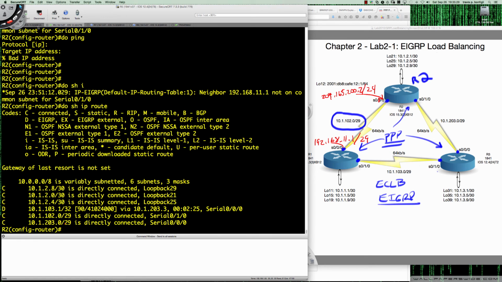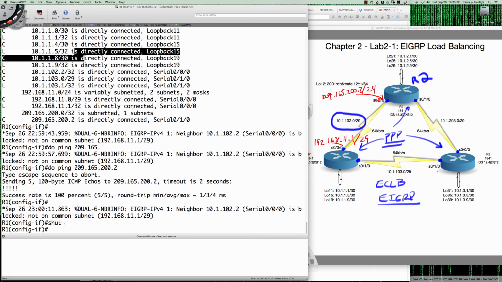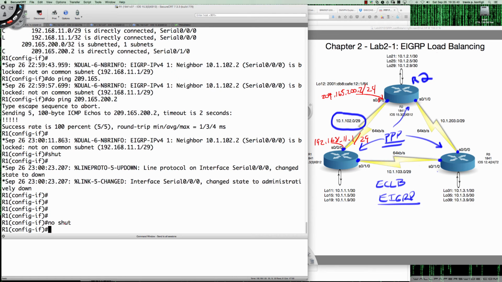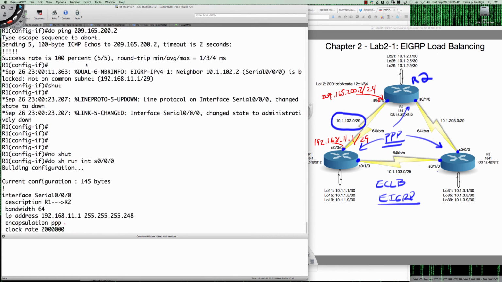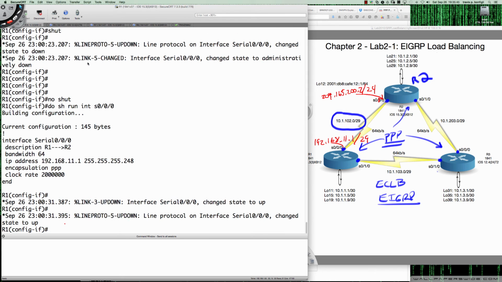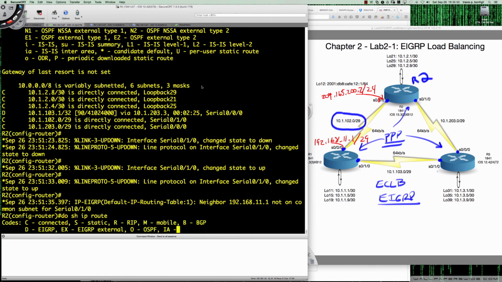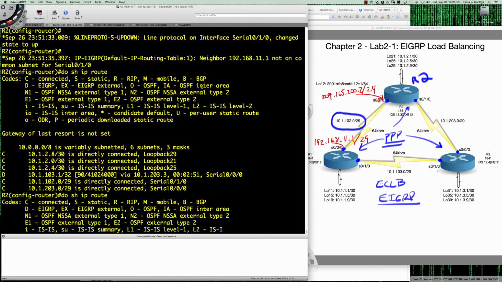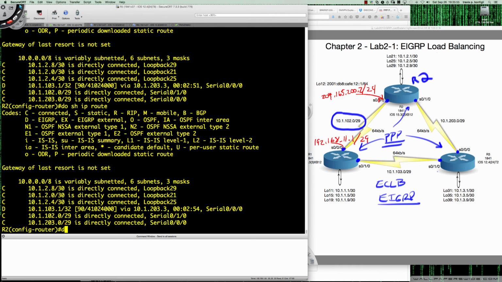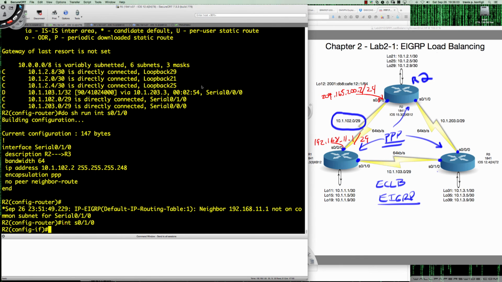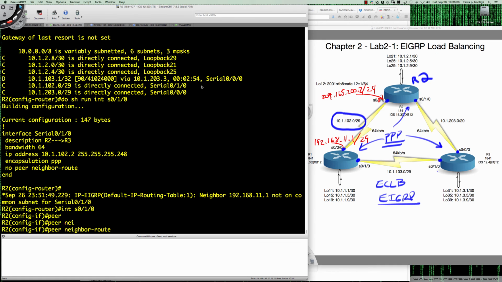It doesn't look like it, so let me shut the interface down here real quick. Let me say shut, because again, order of operations, I had the peer neighbor route on that interface and then took it off. Then we'll say no shut, and do show run int serial 0/0/0. Yeah, so the peer neighbor route is the default. So the interface is going to come back up. And what we should see, do show run int serial 0/1/0. Oh, I've got the no peer neighbor route here. So interface serial 0/1/0, and I'm going to say peer neighbor route.